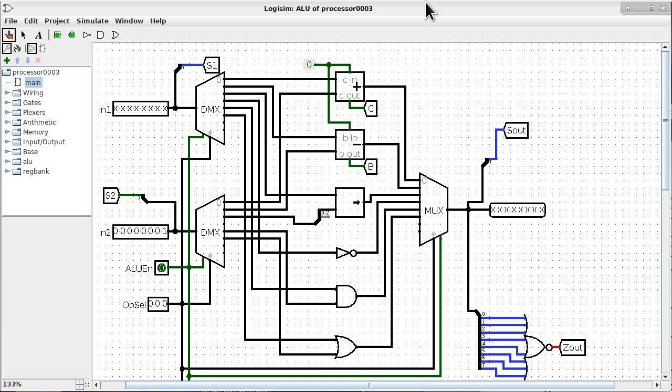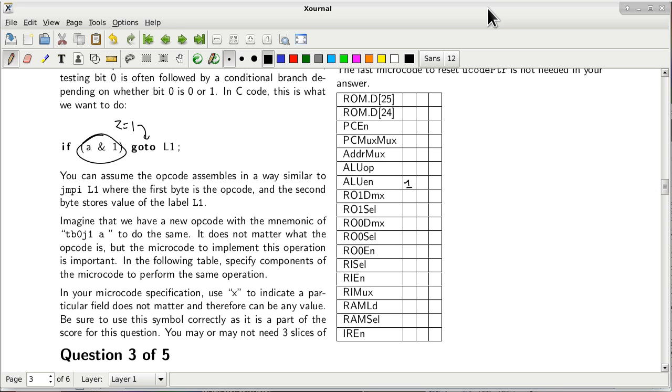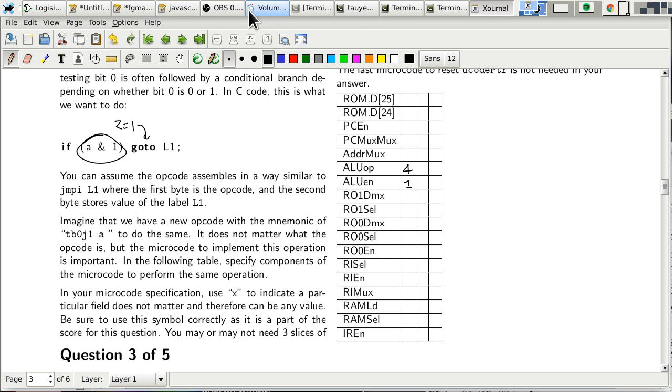Alright, knowing that, now we want to switch back to Zerno. There we go. So we need the operation to be number 4. We also know that we want to have a constant one going into the ALU. So let's check back to the ALU, to Logisim.